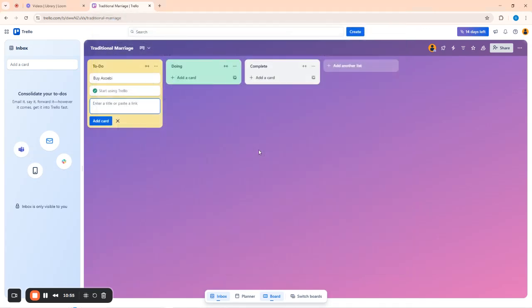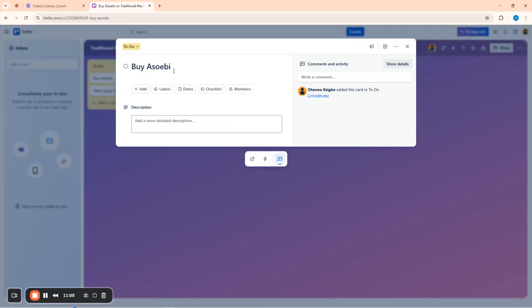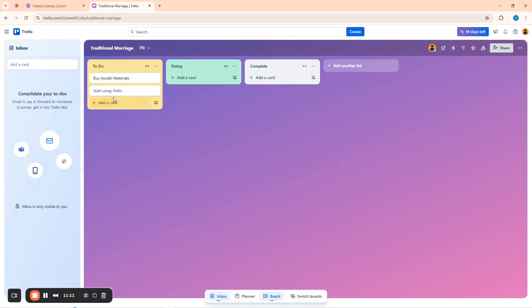Now we will start with our task for today. So today, they say you should go and buy Asoebi material. Let me put Asoebi materials here. Then if you want to add another one, you can maybe say pay the palm wine tapper.